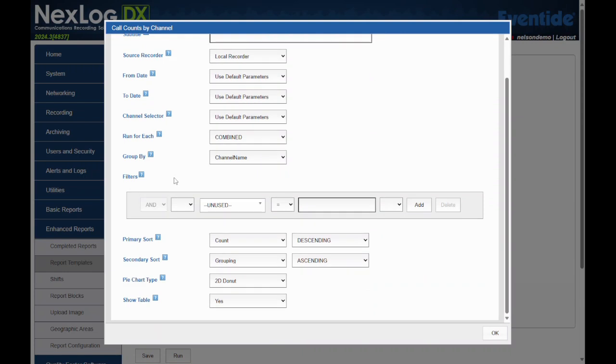You can apply filters to blocks, so maybe you don't want certain call types or certain phone numbers to be used for the data. You can filter that out. You can filter by any of the fields in the database, and then you can stack those filters as well. And then you can sort the information different ways as well, and there can be a secondary sort. You can pick what type of pie chart you want, or if you don't want one at all, maybe you just want the information. And then if you want a table of the information, maybe you just want the chart, but you don't want the list.